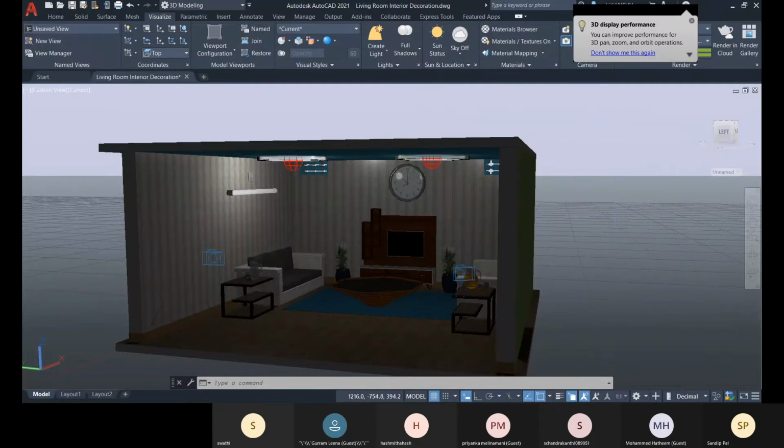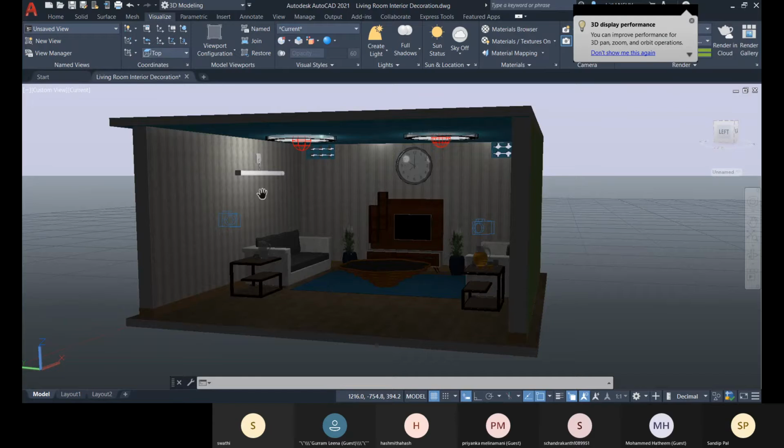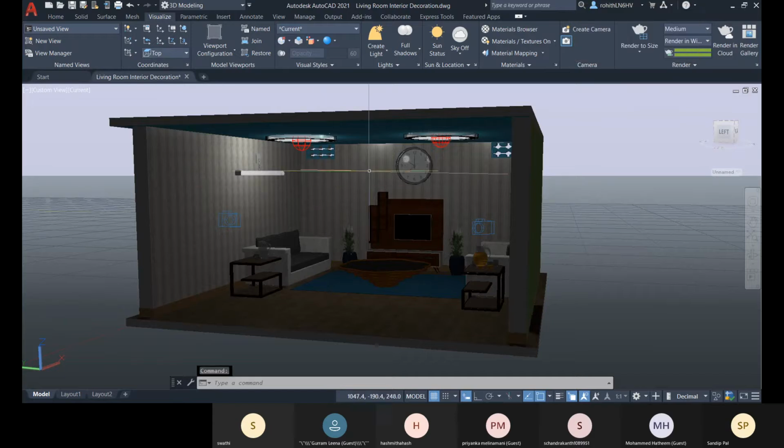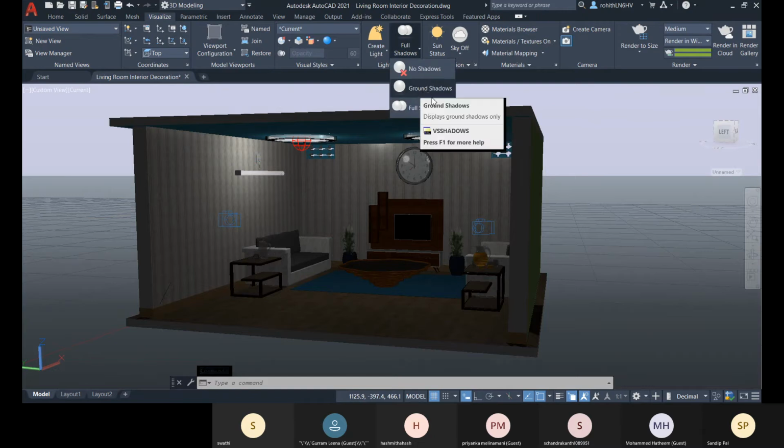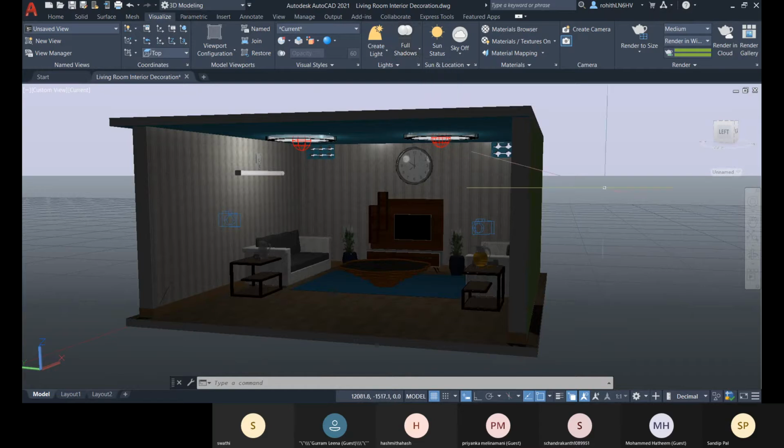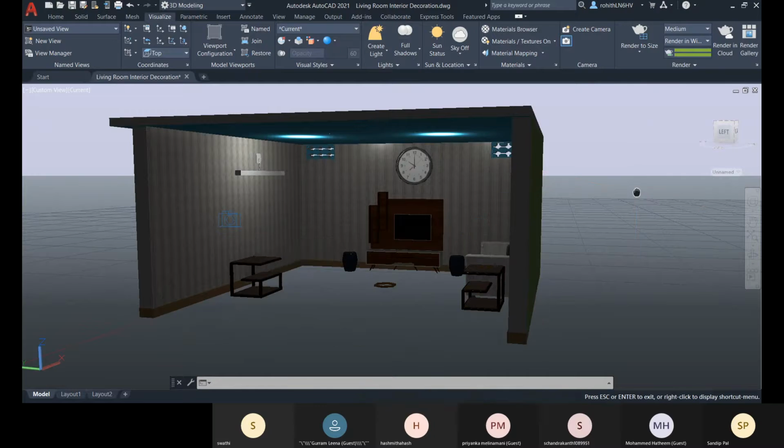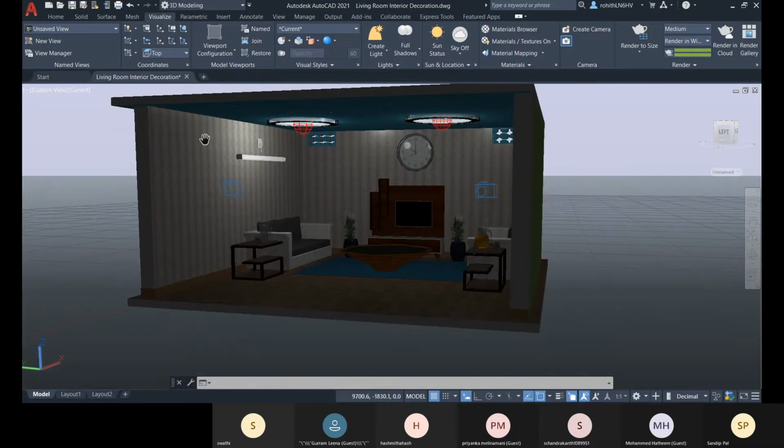And you have to make this full shadow on. Okay, so you will have a shadow in all surfaces. So if you go for ground shadow, you will get it on the ground only. The shadow will be displayed on the ground only. If you go for full shadow, it will show you on all surfaces, so you should make it on. Okay, now let me just go for the camera there.